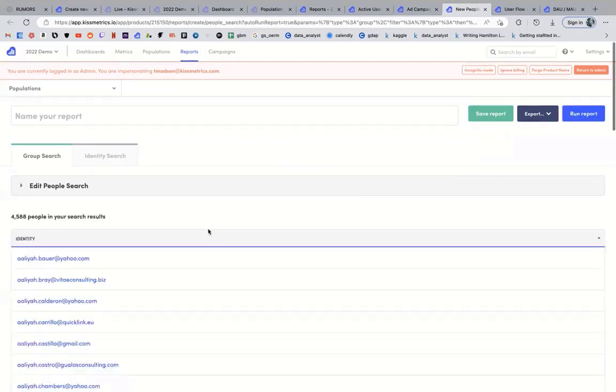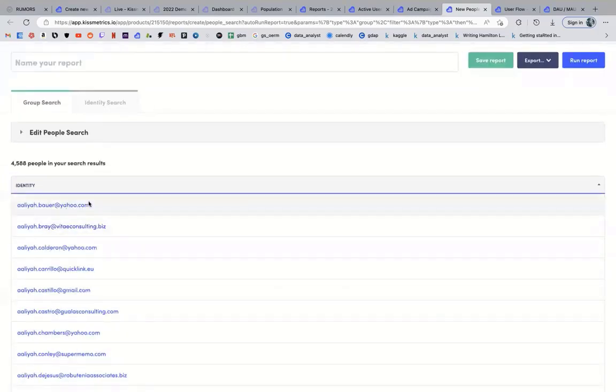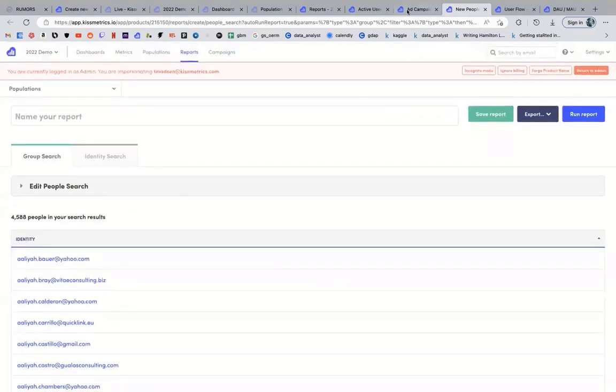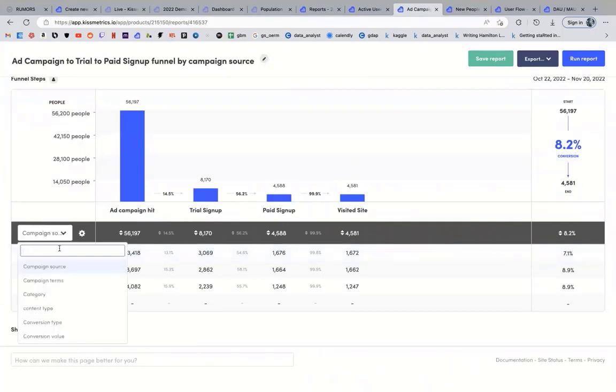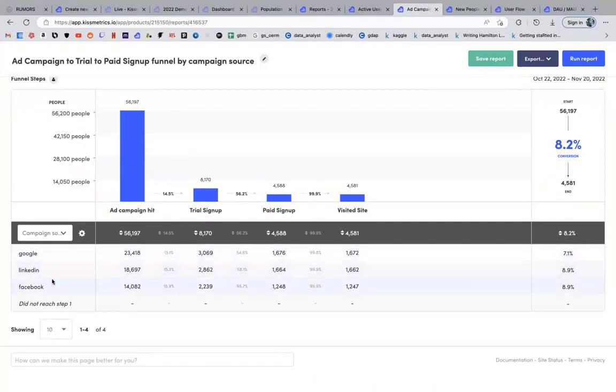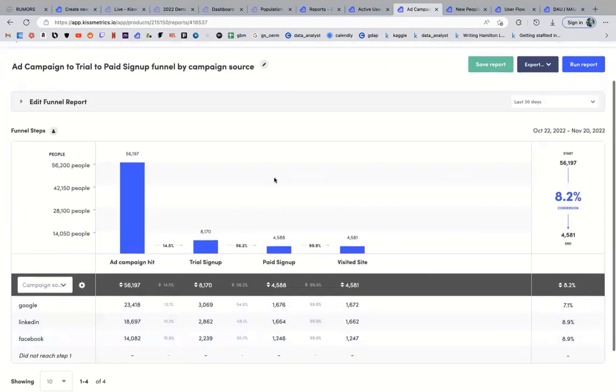Okay, so now that we get the list, we can take a look at any of the users and jump into them. However, let's go back to the funnel. Similar to the activity report, you can segment, not as detailed, but you can also segment. In this case, we're segmented by campaign source, in which we have Google, LinkedIn, Facebook. Assuming that you're also working with Reddit, TikTok, 9gag, or any other platform as the campaign source, we're also going to be able to track it. We're not limited to a handful of examples, though.